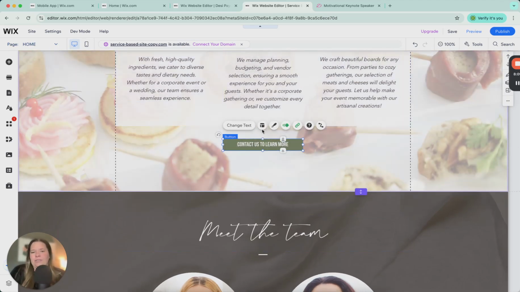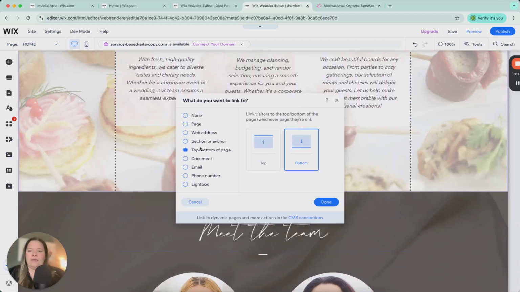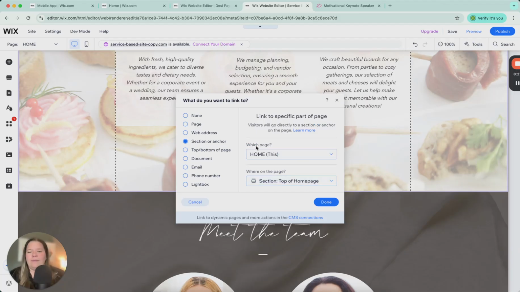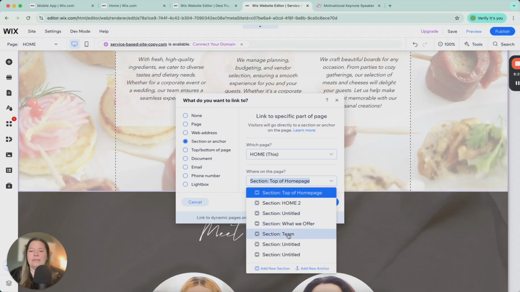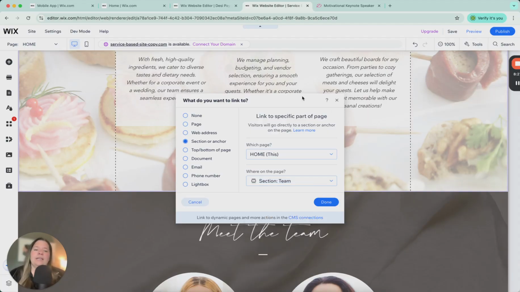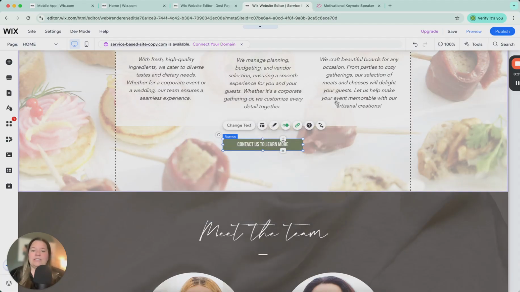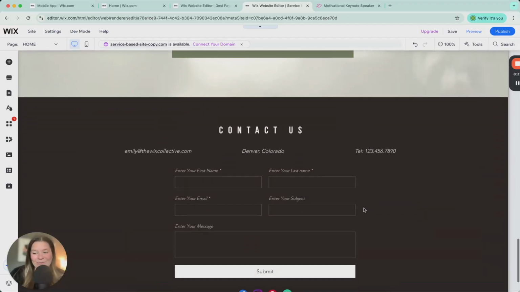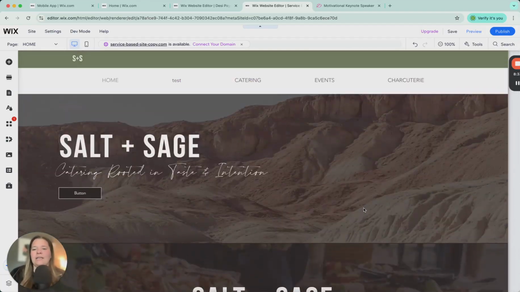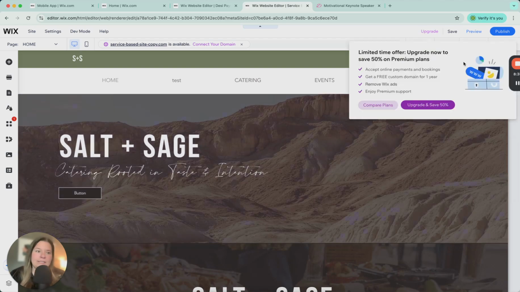Or, okay, bear with me, if we go to a button on your site, you click link, where do you want that button to go? Top or bottom of page. Right now it's linked to going to the bottom of the page because that's where the contact form is, but we could also do section or anchor, and then click the page you want to go to, and the section could be the team section. So when you click that button, it's going to go straight to the team section. Kind of cool. Great way to maneuver throughout your site and help people to find your content more easily.